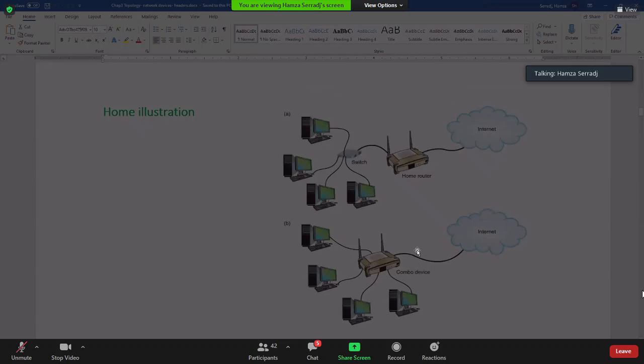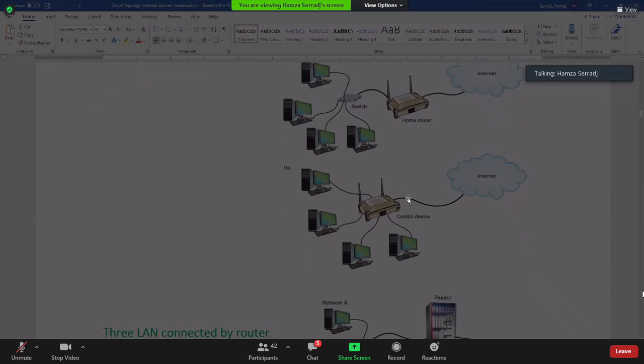Home illustration here. As you can see, I can have a home router, a separate switch, and this is the internet. I'm going to have a star topology inside. Or we can have this kind of combo device that we have nowadays, right? Everything is included here: the switch, router, DNS server, whatever, a modem in here, and it's still a star topology. They are all connected as a star topology. So at home, usually this is what you have. You have a star topology.